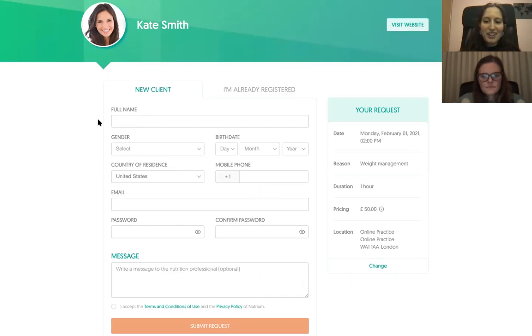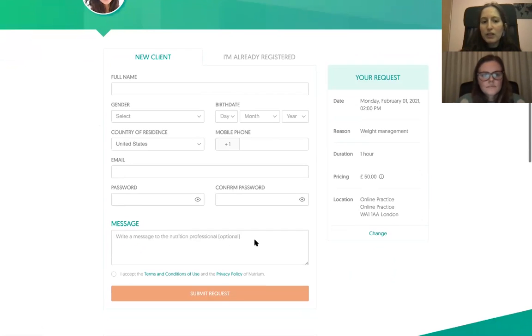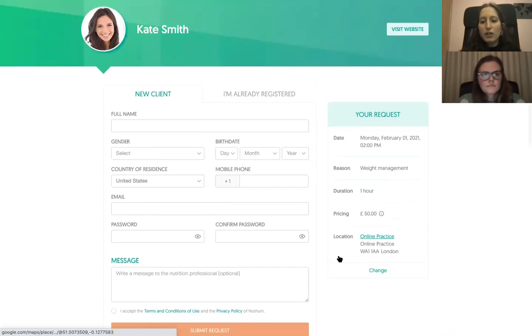Manuela, can you try and register as a new client, please, for me? So Manuela is going to register herself as a new client. In this case, they just need to enter their details: full name, gender, birth date, country, email, and define a password as well. They can send you a message if they want, and then they just need to submit a request. And then they will get a confirmation email in case we confirm it, but we'll get there.